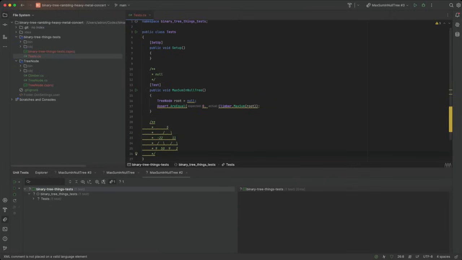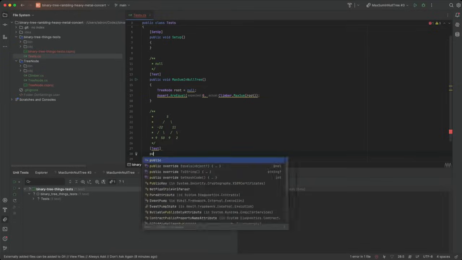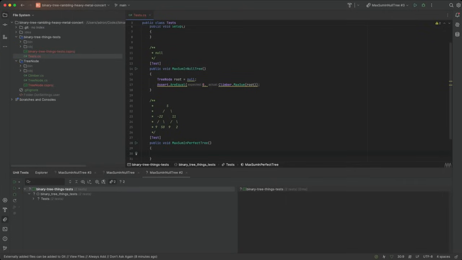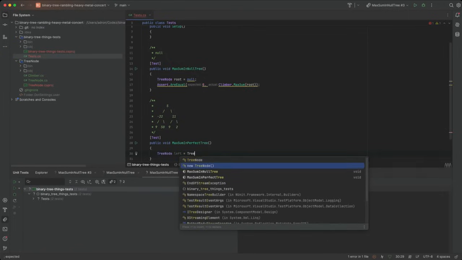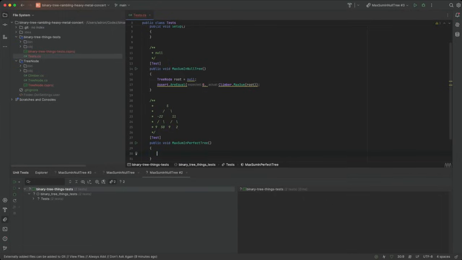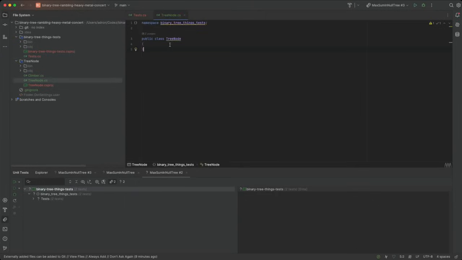We'll use that for our next example here, and we'll write another test. We'll call this max sum in perfect tree. So let's have tree node left equals tree node. How would we do this? So we do leaf then with leaves. I think actually let's bomb out of this and not follow TDD for a little bit and try to actually write out the tree node class.